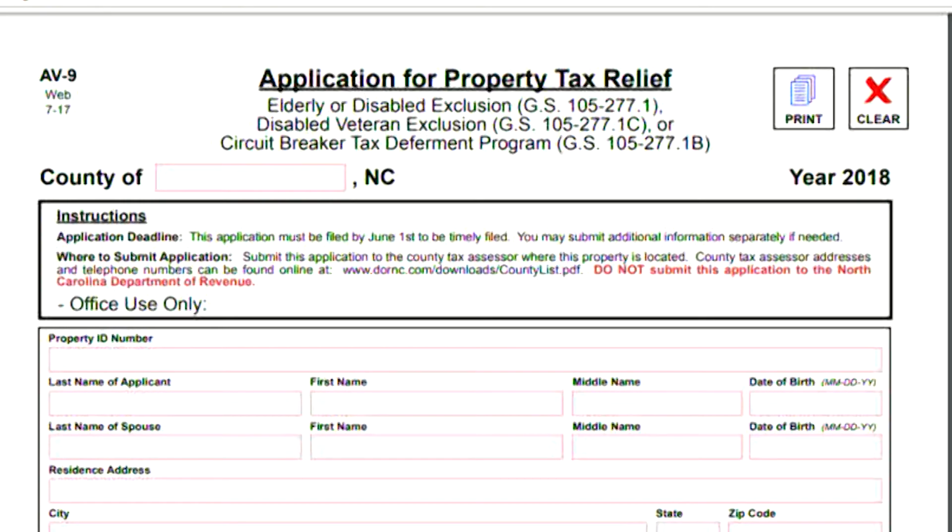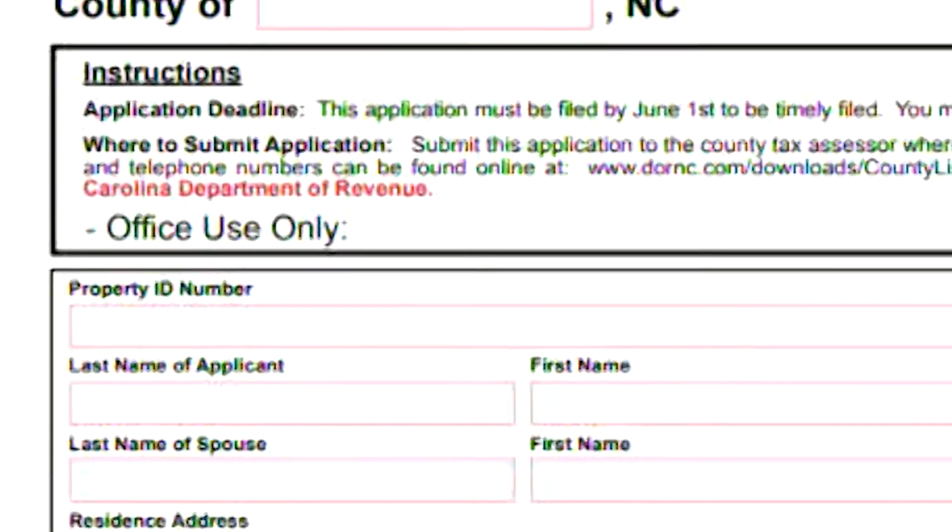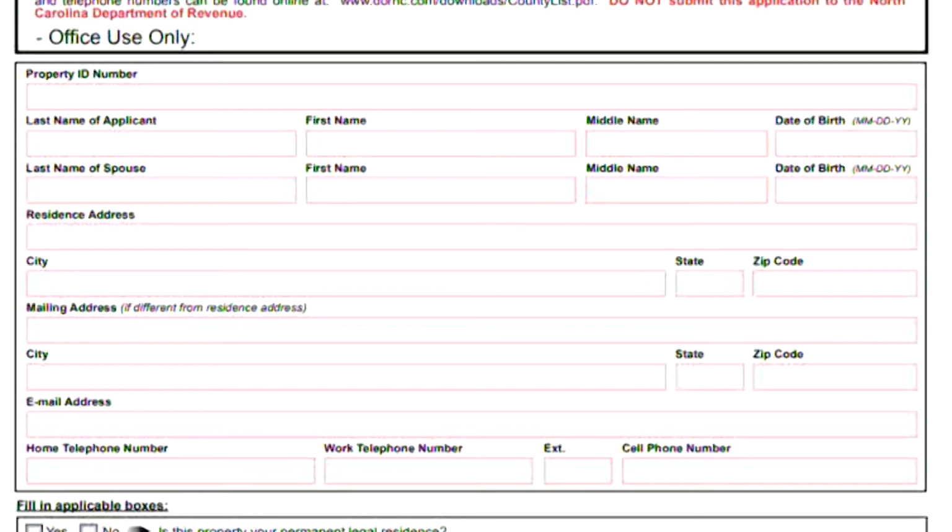On your screen, you'll see the first page of the application for property tax relief. And what I would like to do is just take a few minutes to walk you through the process of how to complete the form. The first page is requesting that you complete the information for the property ID number, if you have it, also known as your parcel number, and also your personal information such as name, residence address, and mailing address if it's different than your residence address.